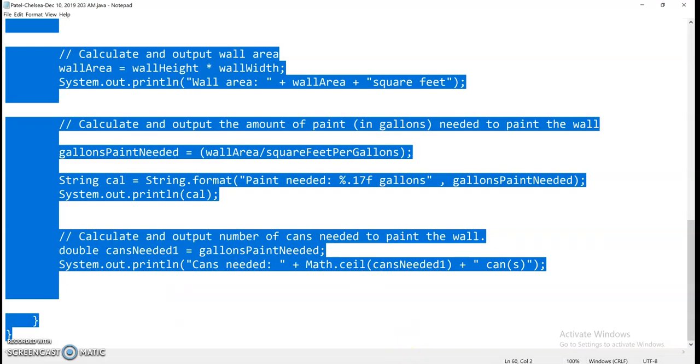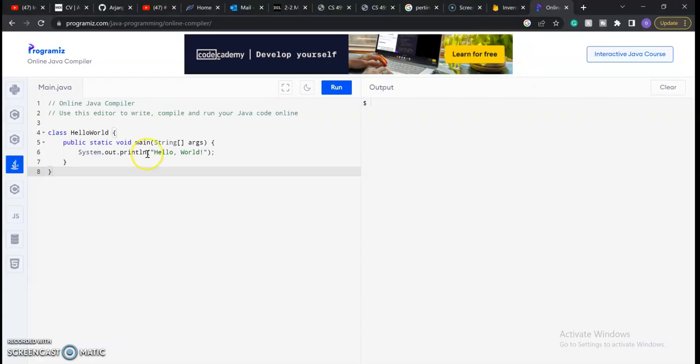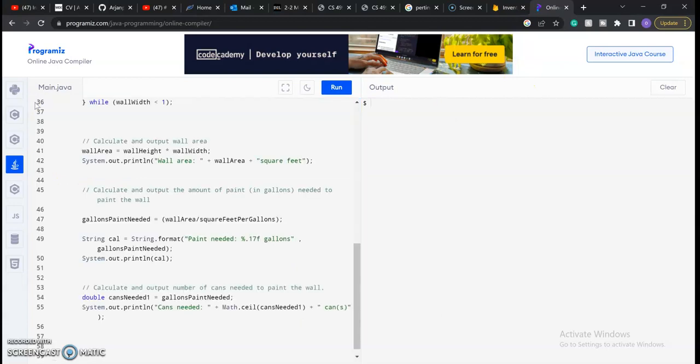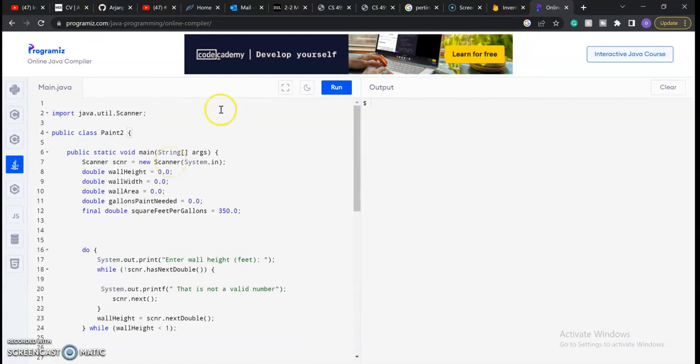So here I'm going to go ahead and copy this code and compile it in an online Java compiler. So here we have it. I'm going to go ahead and compile, run the code here. So let's see, if I try to put 0 for the height, let's see what it does. So here we see that it's going to do the control statements. It's going to still ask me for the wall height.